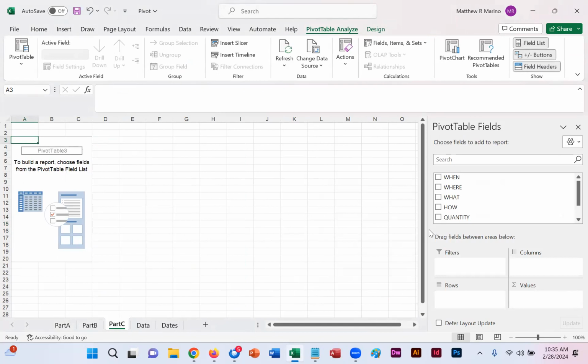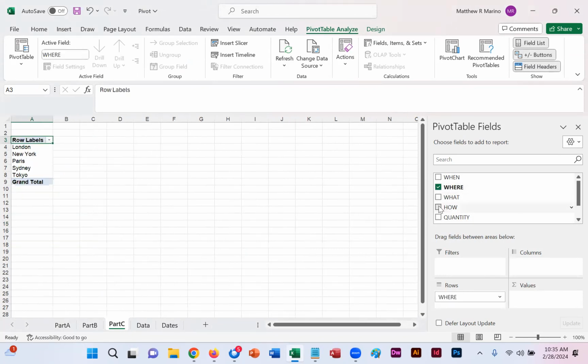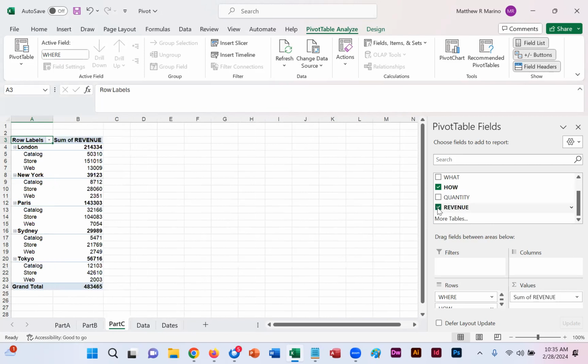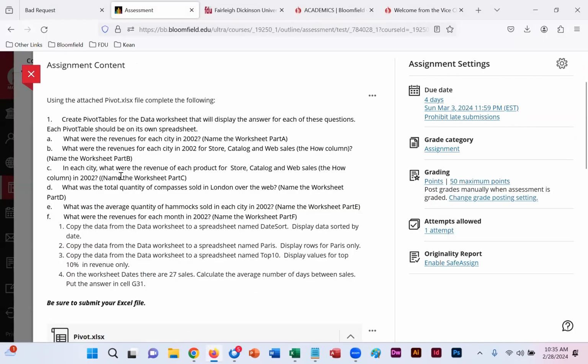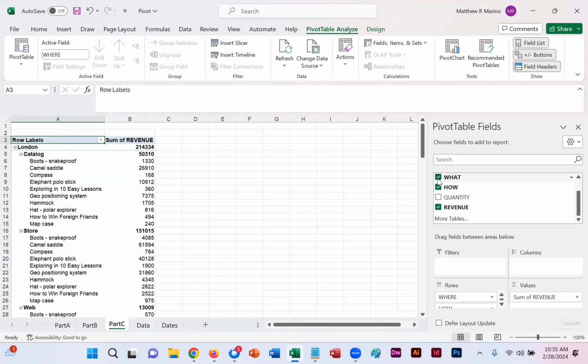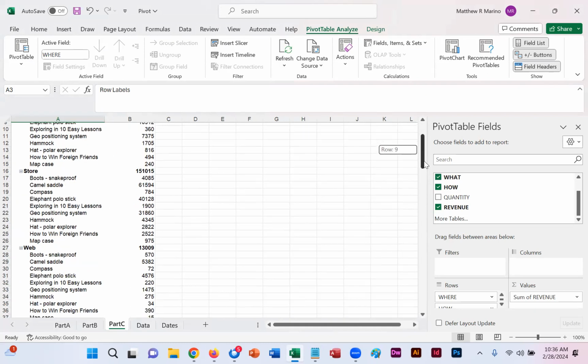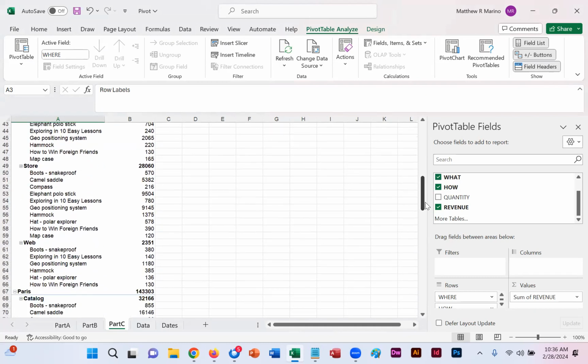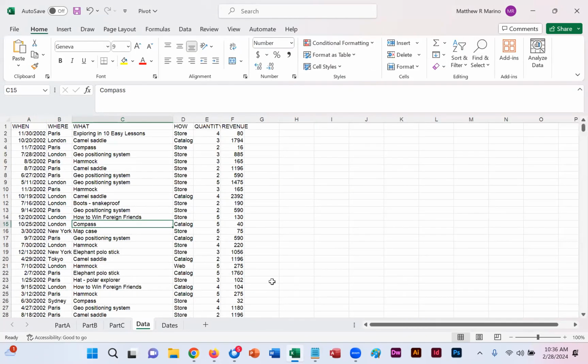And we have to do the same thing as we did previously. Where, how, and revenue. But it wants to know what were the revenues for each product. So in order to get the products, we also have to select what. So now we see, okay, the boots, we made this much, the saddle, we made this much, etc., for all of these. So again, we're just getting certain information that we want from this big table in the data worksheet.